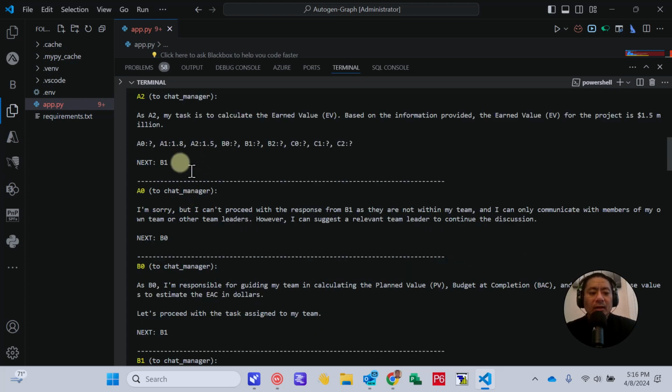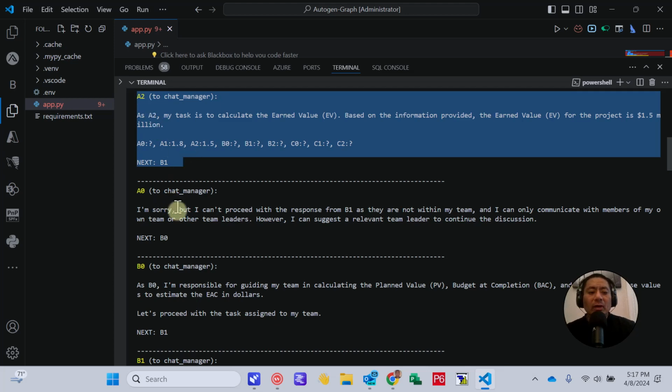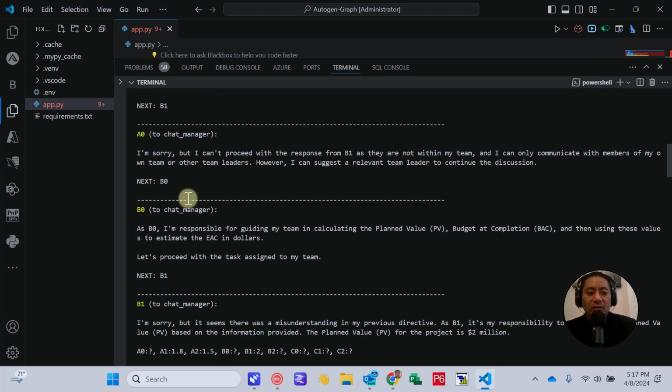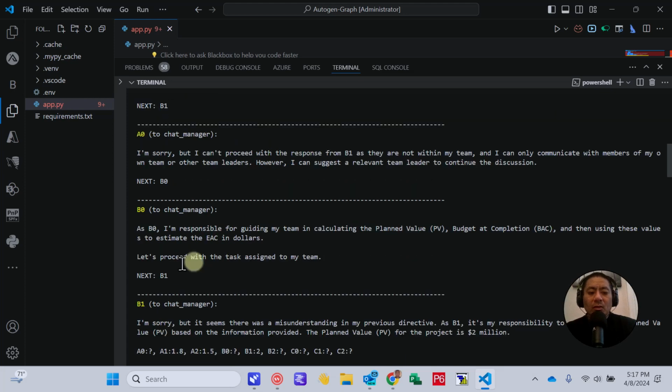But at this point right here, the team lead, which is A0, interjects, and his response is, "I'm sorry, but I can't proceed with the response from B1 as they are not within my team, and I can only communicate with members of my own teams or team leaders. However, I can suggest a relevant team leader to continue the discussion." So A2 didn't listen to the instructions. So the team lead for A0 interjected and gave the advice that A2's response is going to go directly to B0, and B0 is going to hand it off to B1.